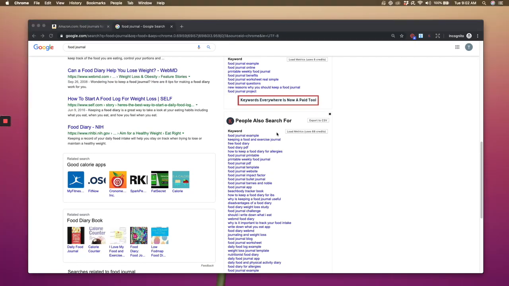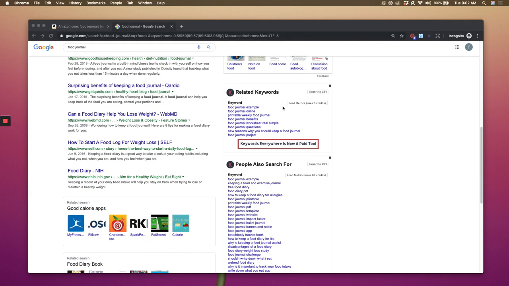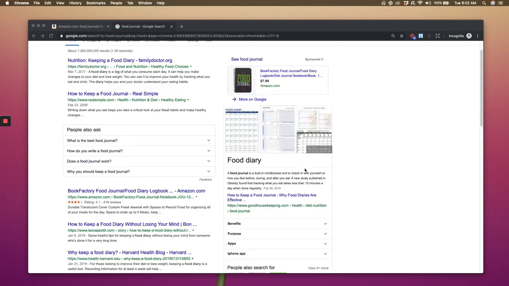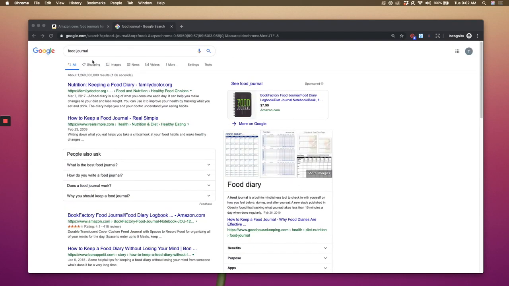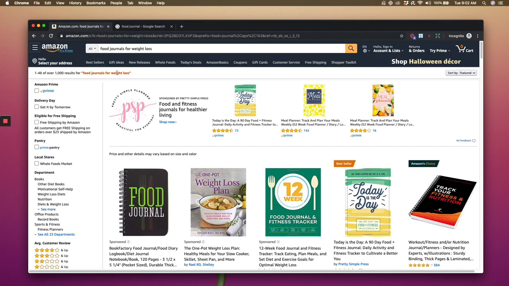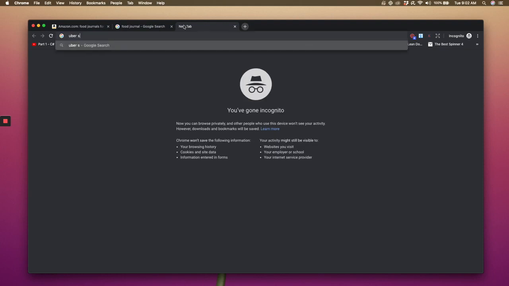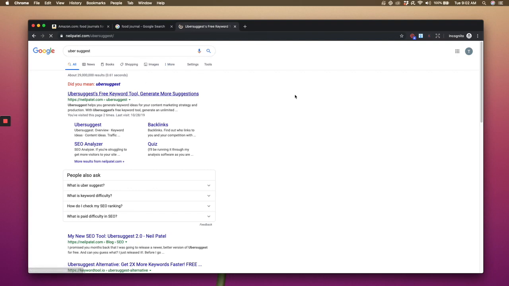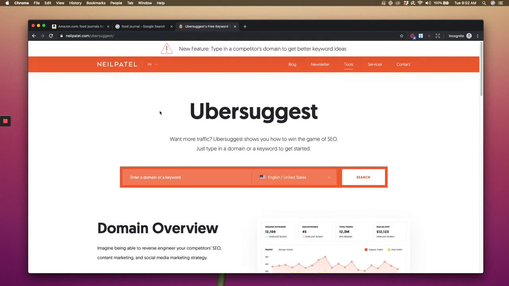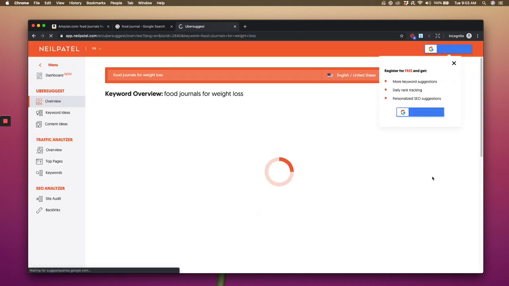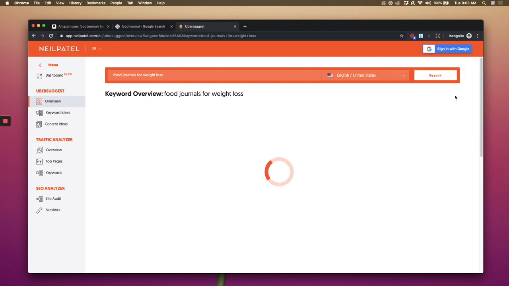So being that we don't have that volume information that we're looking for, right? And that's the biggest key thing that we need to know, because we need to know whether people are searching for this term. We can use a free tool that Neil Patel has out called Ubersuggest. Just Google it: Neil Patel /Ubersuggest. And we just drop in our food journals for weight loss into that.